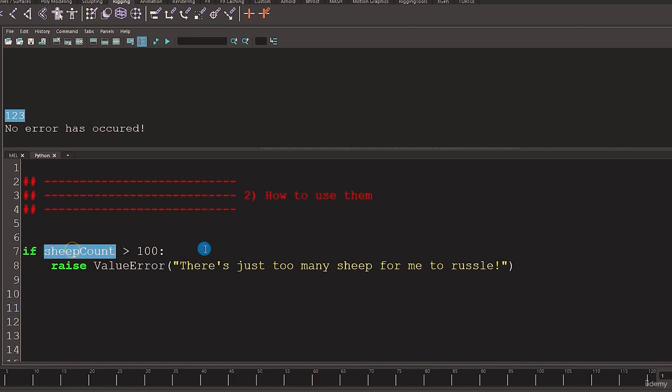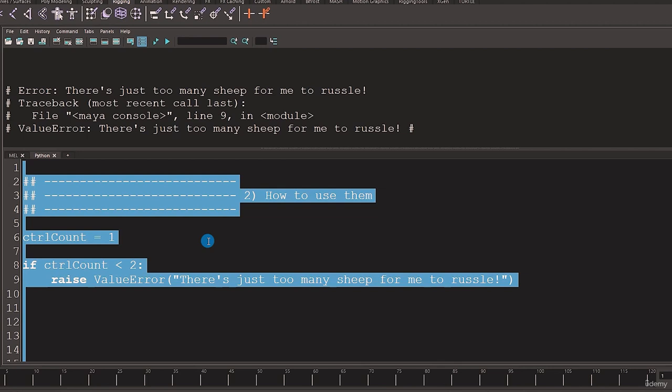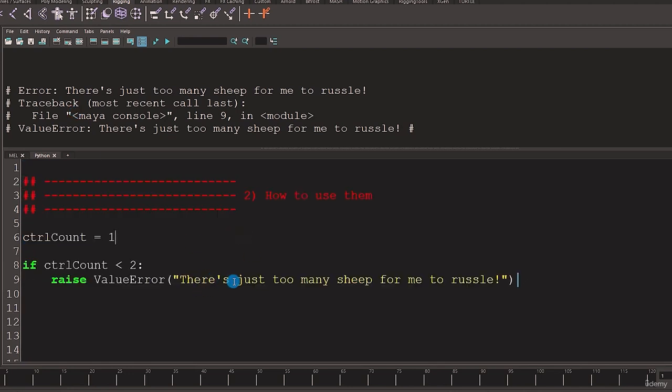So let's say control count instead. So we've got the controls from them. Whoa, we got a value error. And this is what will happen. It'll raise a value error. You'll see it down here. It flashes red for you, so it tells you that something's happening.